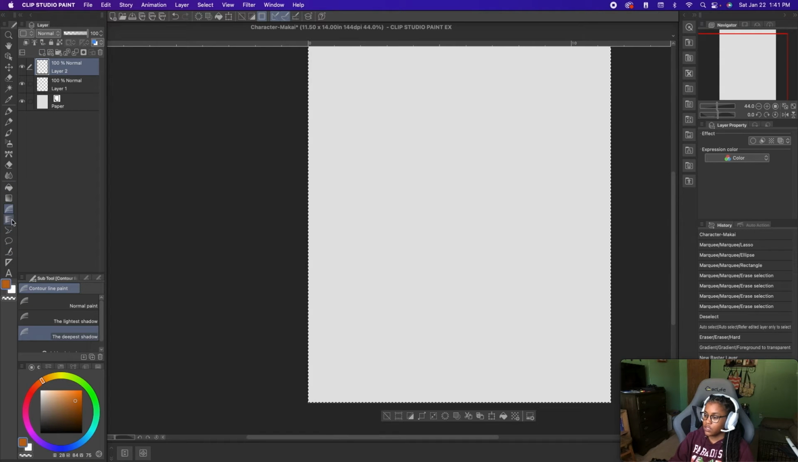And I don't use these tools. I use the ruler and the text tool. And with the ruler tool, I use the symmetric tool and the perspective ruler.